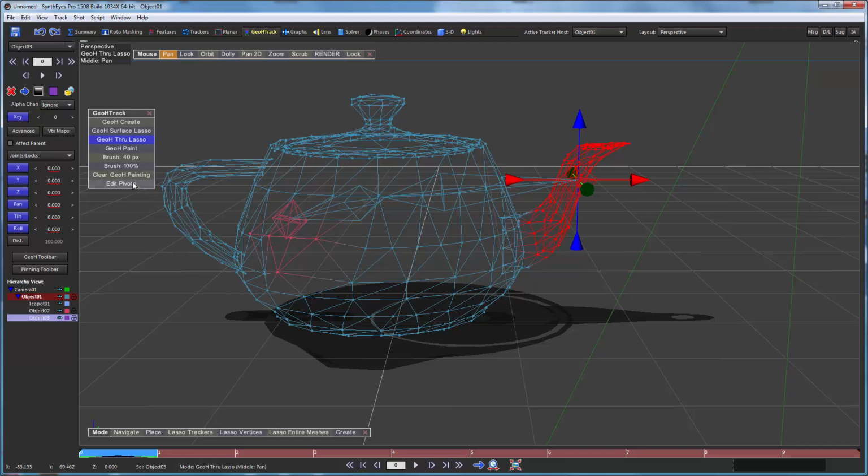Now if I decide that's not really where I want it, I can edit the pivots and just go and adjust where it is. And that's much more common if I'm going to be doing a rotation. So I want to control where the center of rotation is.